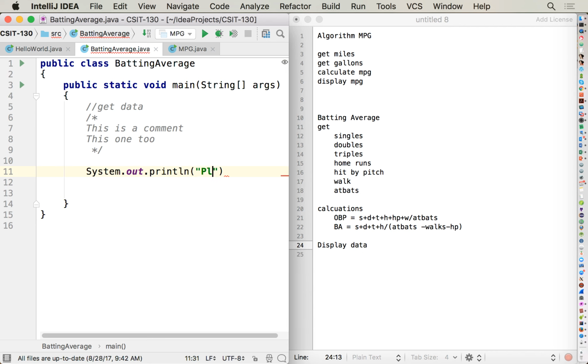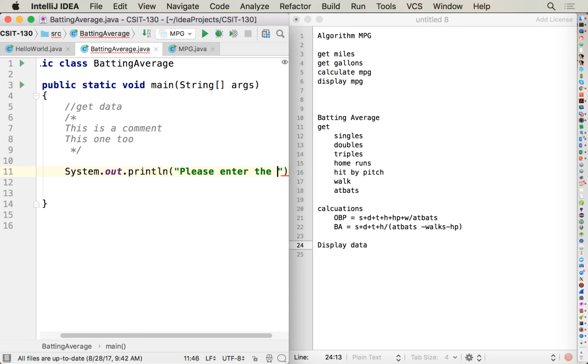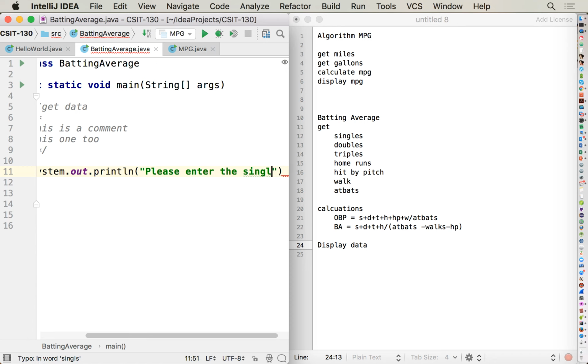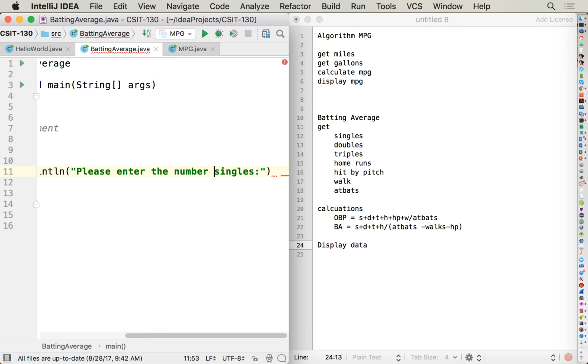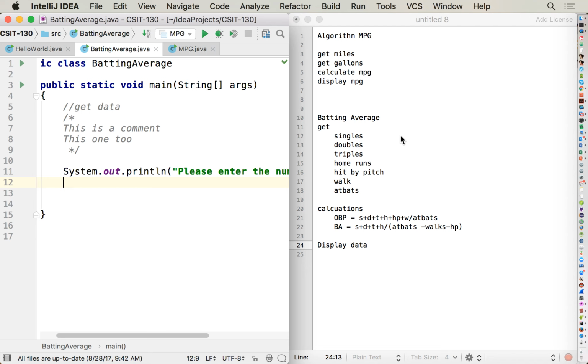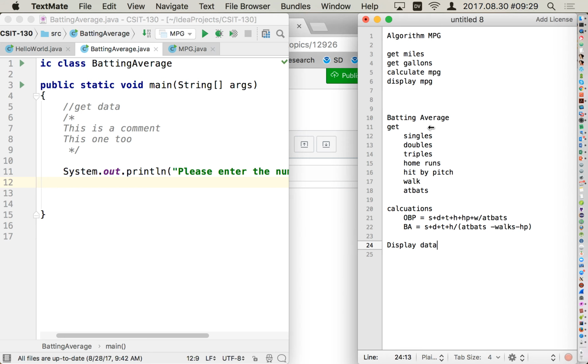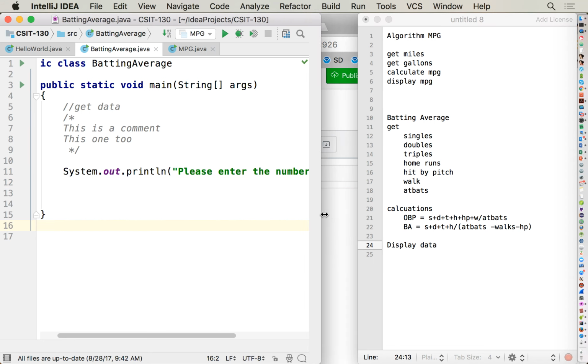Will be nice, right? Please enter the singles. Maybe number of. What do I need at the end of a line? Semicolon, right? The one key you thought you'd never use in your life on a keyboard.